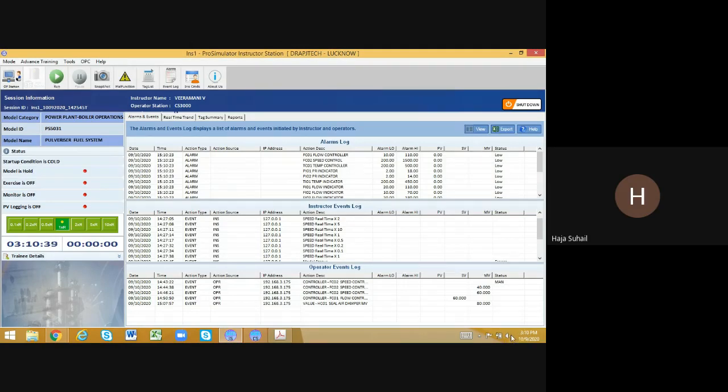Kindly reduce the speaker volume if you are having any trouble.